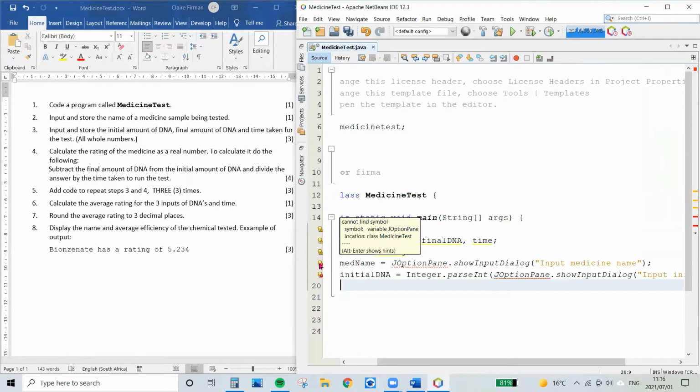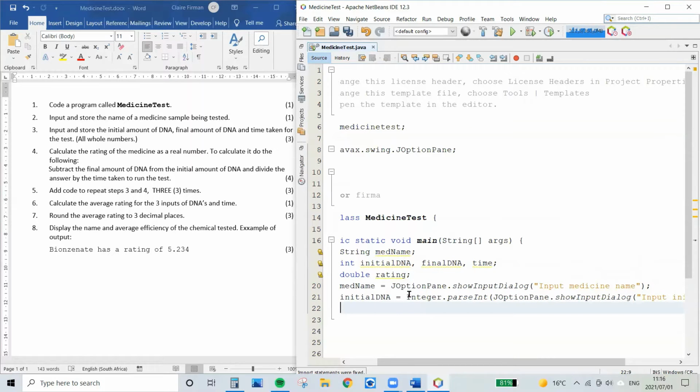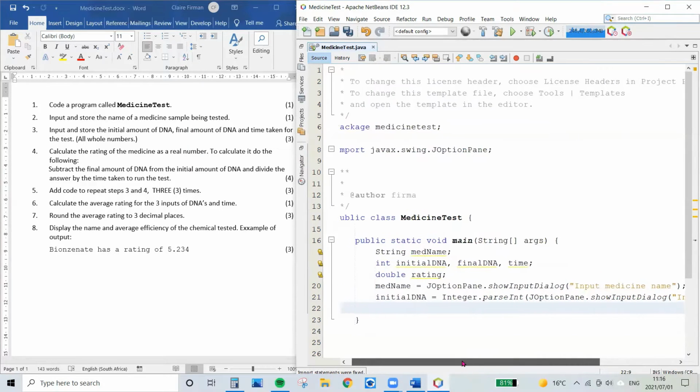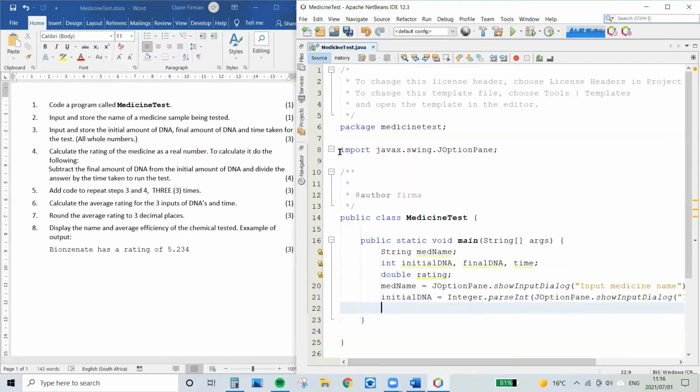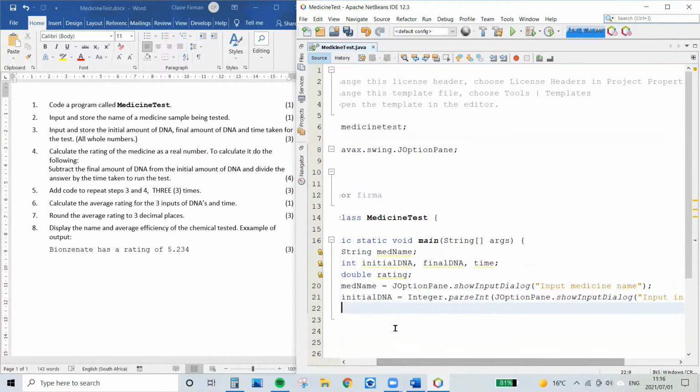If I hover there, it tells me it cannot find symbol variable JOptionPane. That is because I need to do an import for the JOptionPane class. And the easiest way to do that, click the Control key, the Shift key, and I. Control, Shift, I. And can you see a new line of code was added here, import javax.swing.JOptionPane, and the exclamation marks have gone away. So the import was done for me automatically by typing Control, Shift, I.